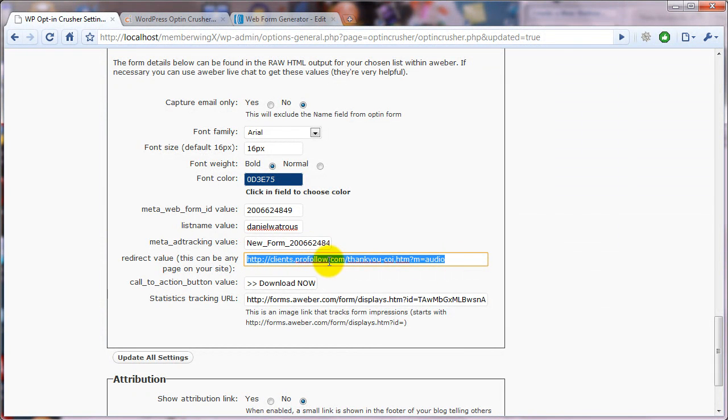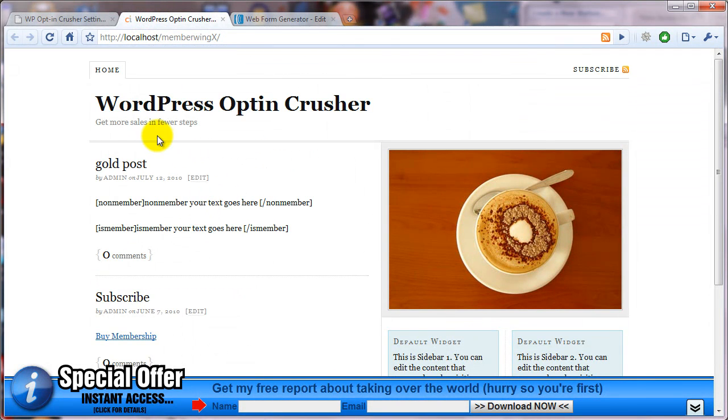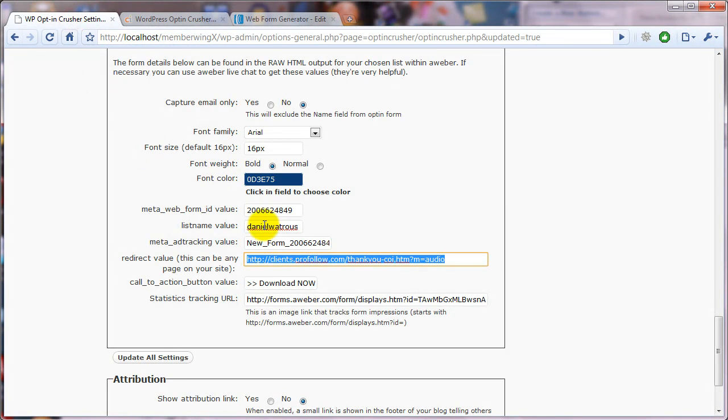And again, you don't have to take Aweber's location. If you've made a thank you page, for example, on your website, you can just grab that thank you page and paste that URL in here. So this redirect can be any page on your site, or it can be Aweber's default page.